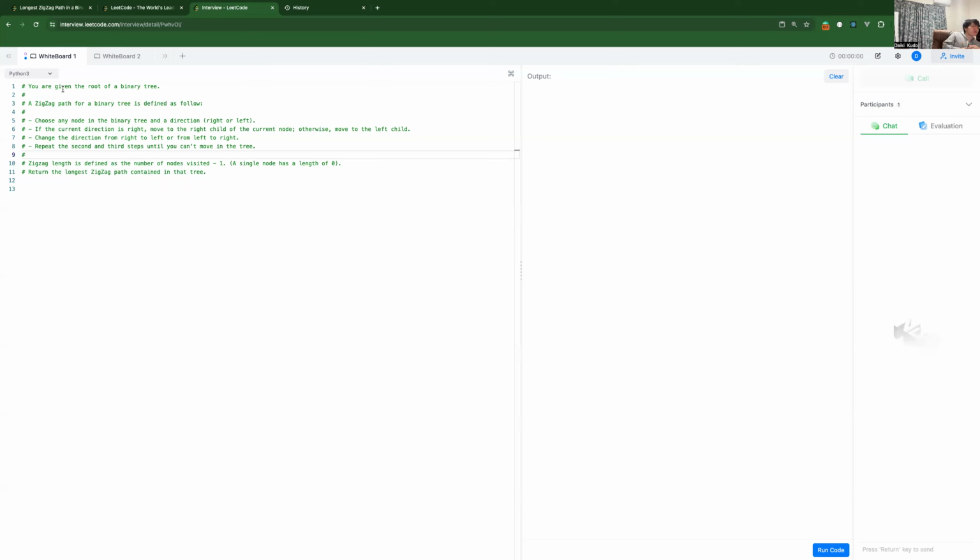Okay, so the zigzag rank is defined as the number of nodes visited minus 1. A single node has a rank of 0. So basically, I will count the edges I've gone through. So I will return the longest zigzag path contained in the tree.